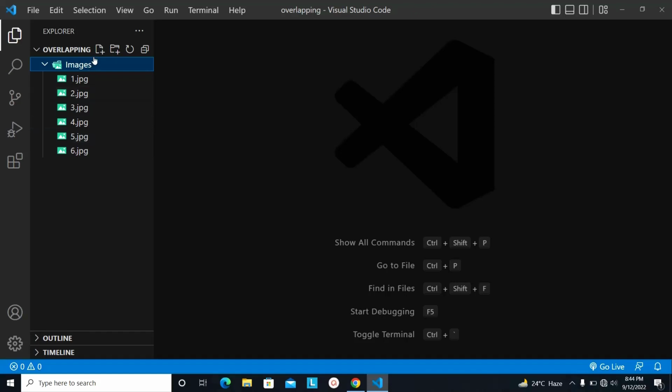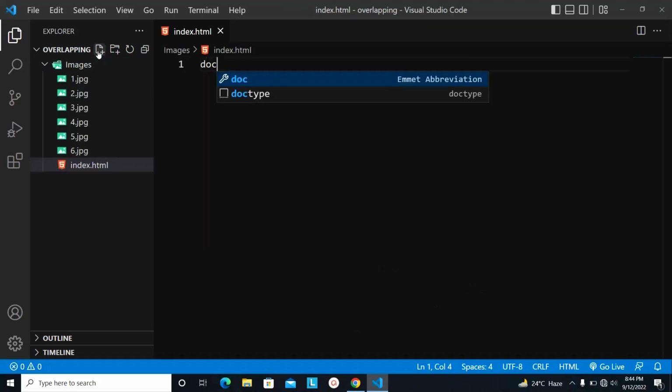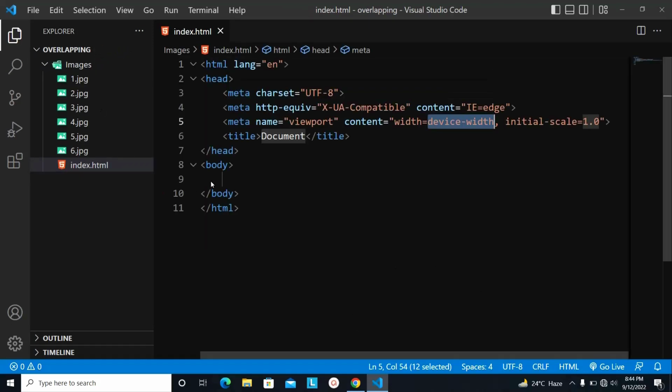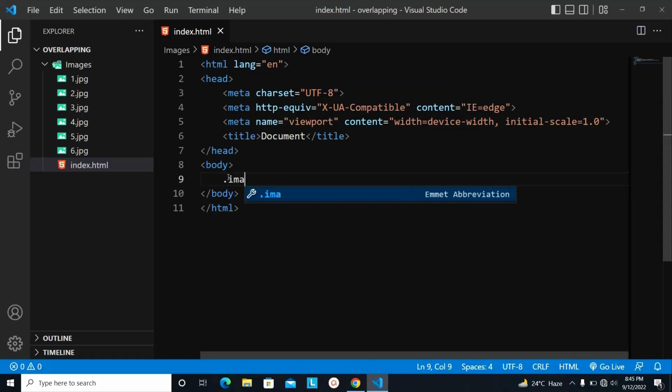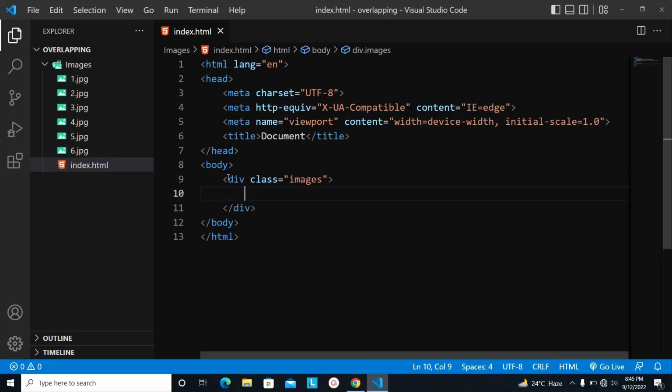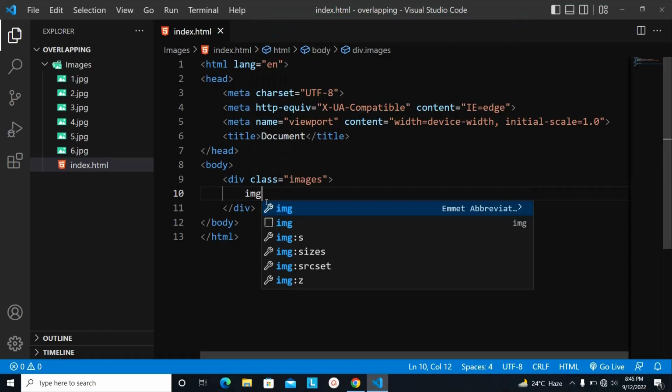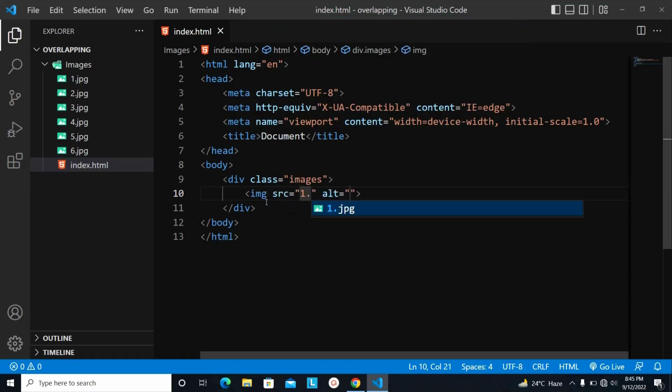Now let me create an index.html file. So here I'm going to have the basic boilerplate. In the body section, I'm going to create a div with a class name called images. So here I'm going to include all the images that I have in this particular folder. For that, I'm going to use the image tag, and then I'm going to specify the name of the images.